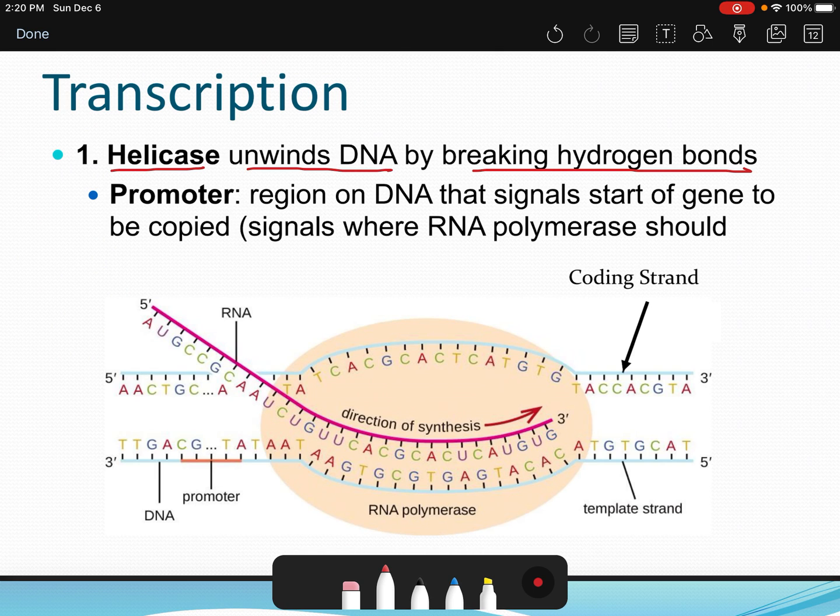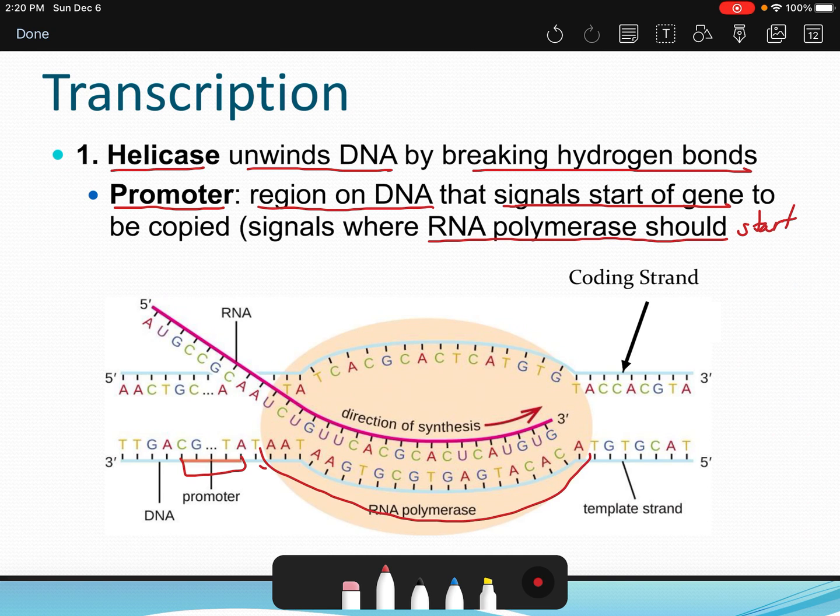Well, how do we know where those are? There is a region called the promoter. That's the region on DNA that signals the start of a gene that should be copied. It's also going to tell us where RNA polymerase should start copying. I think I covered up the rest of my words with my image here. But you can see here's the promoter region right here, this little area right here. And so we're only going to copy off this segment here where the gene is located.